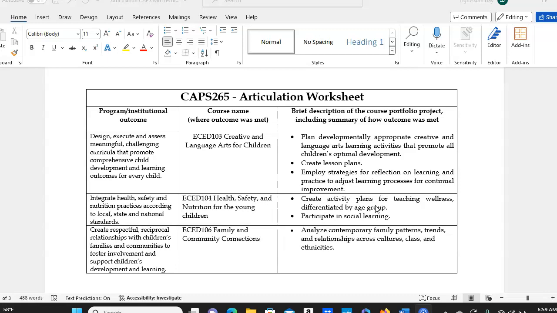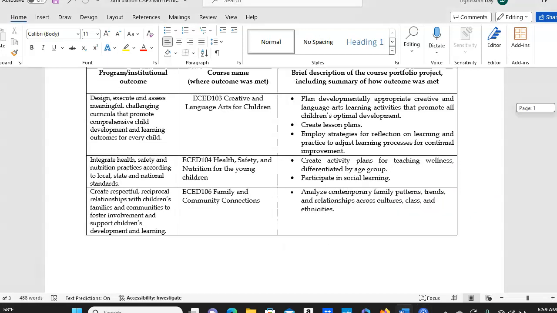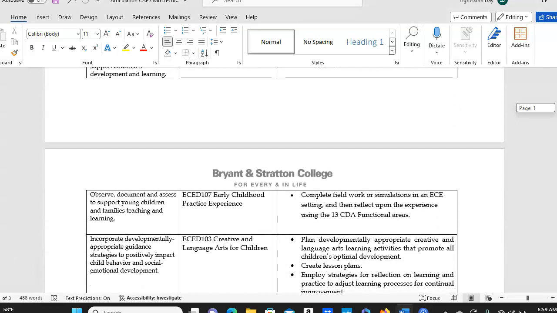The next program institutional outcome would be creating respectful, reciprocal relationships with children's families and communities to foster involvement and support children's development and learning. The course name where this was met was ECED 106 Family and Community Connections. Analyze contemporary family patterns, trends, and relationships across cultures, class, and ethnicities. This was also in the workplace with my mother at the daycare, where I made connections with different families and made different relationships with them.